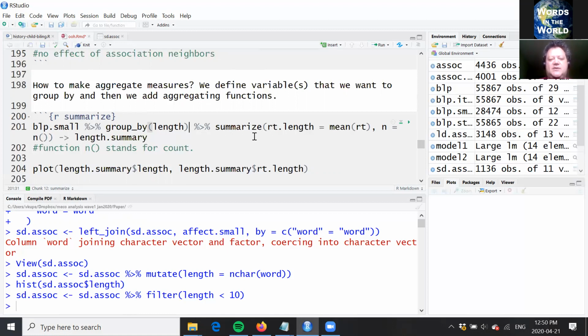Okay, and we use another function that we haven't looked at yet, the function summarize. We create a column named rt.length, and we take the mean of response time. Because we're grouped by length, it will look at the mean response time for every word length. And we have another function here, I'll just move it quickly.